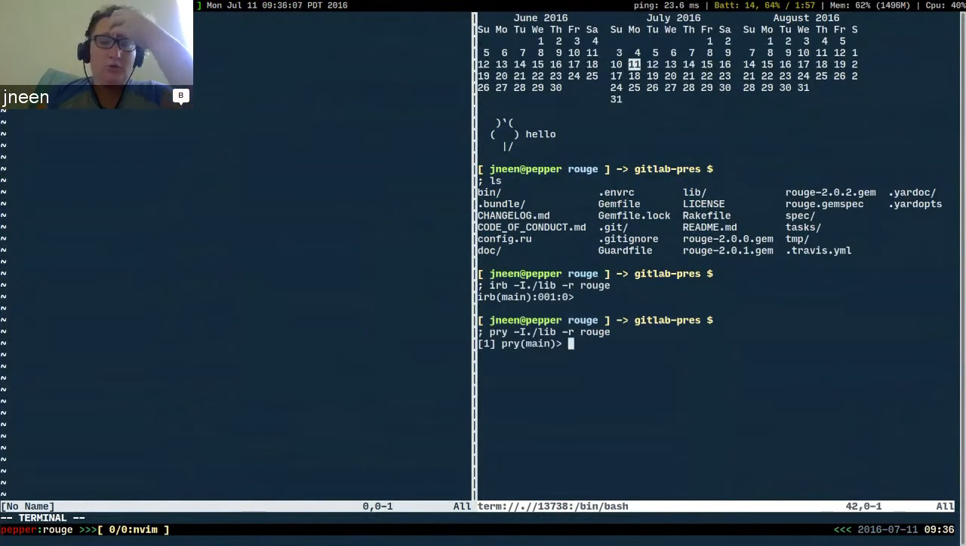Okay. So Rouge is split into four parts. The first part that I want to talk about are lexers. And those are in the Rouge Lexers namespace. So if we look at, for example, Ruby, you can either use an instance or the class itself, and they have a method on them called lex. And they don't do a whole lot of work if you just call them.